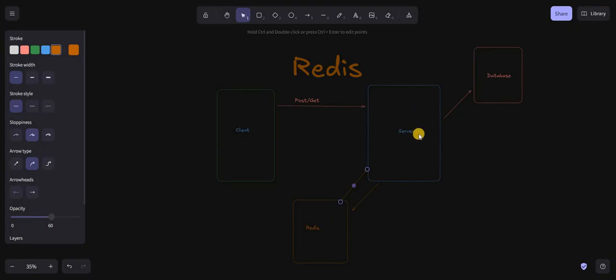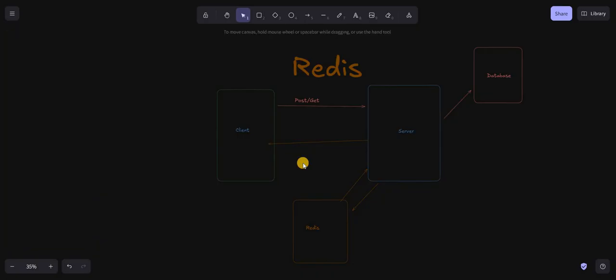And this server will create a unique key to identify the data fetched from the database, and it will assign that data to that particular unique key. After that, it will send the data to the client. This is the actual concept of Redis. Okay, guys, this is the main thing of Redis.